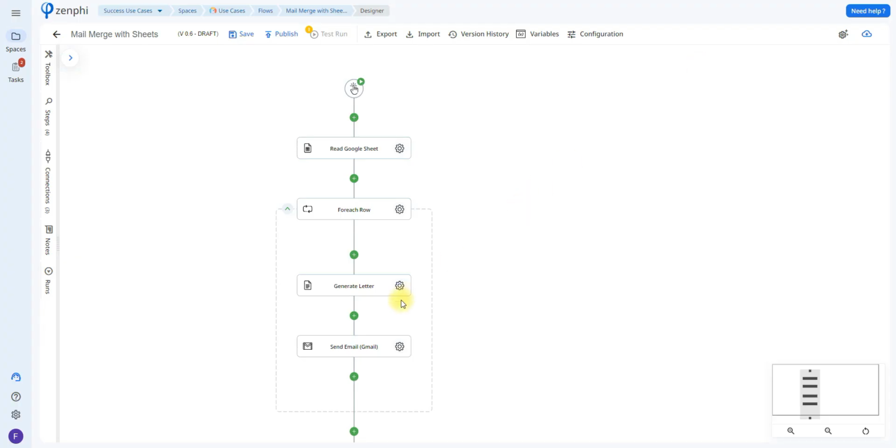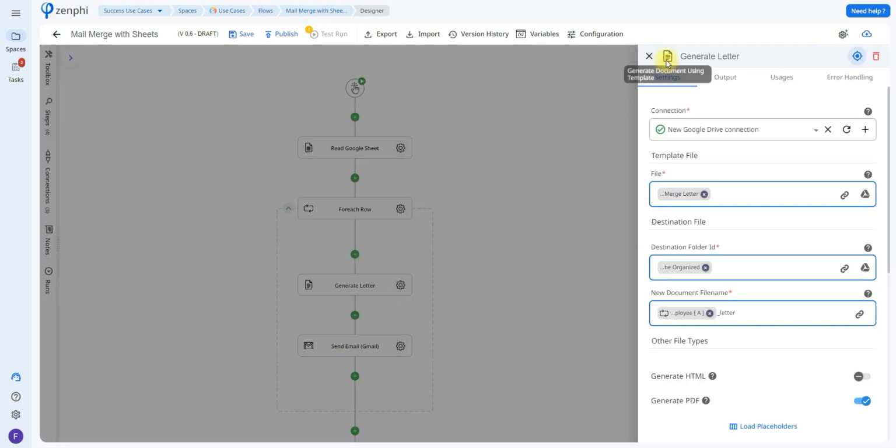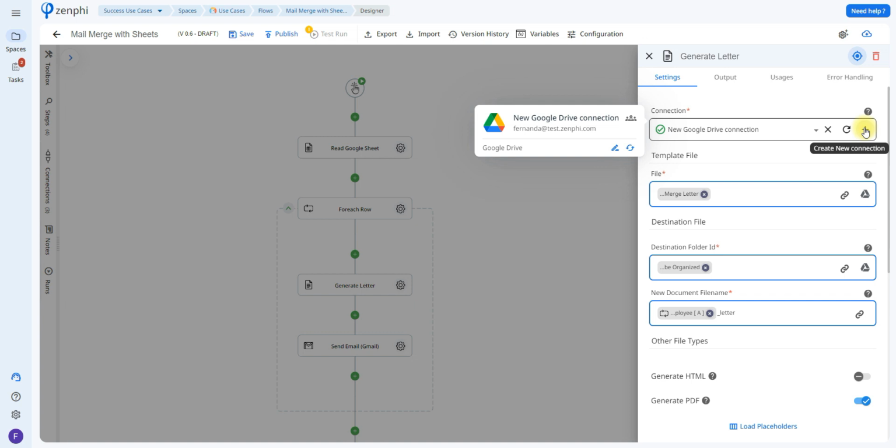Now, which steps do we want to do for each employee? We want to generate a custom document. So for that, we're going to be using the generate document using template. As the name implies, we have to generate a template first that we will be using to replace information inside of. So first you have to set up your connection again to your Google Docs.